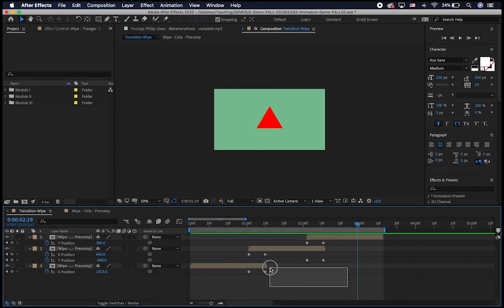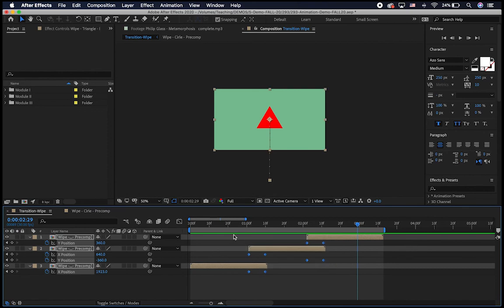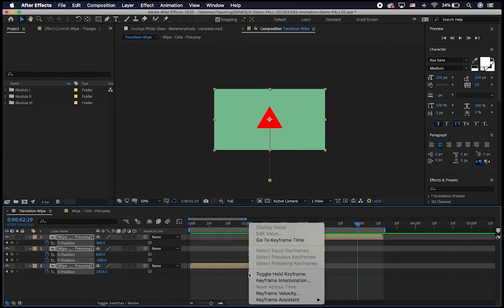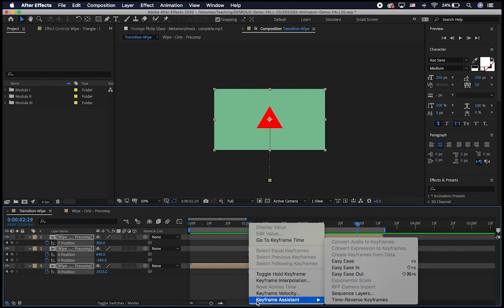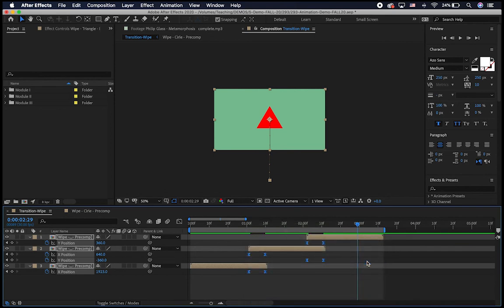Select all of the keyframes by drawing a box selection across all of them. Control-click or right-click on one of the keyframes, and from the menu, select Easy Ease. Or use Option plus F9 on a Mac, or simply F9 on a PC to make them Easy Ease keyframes.